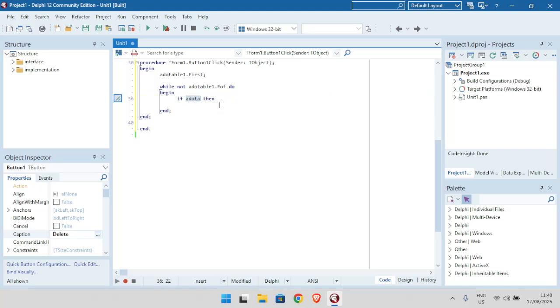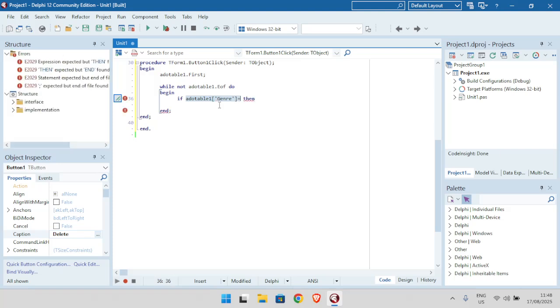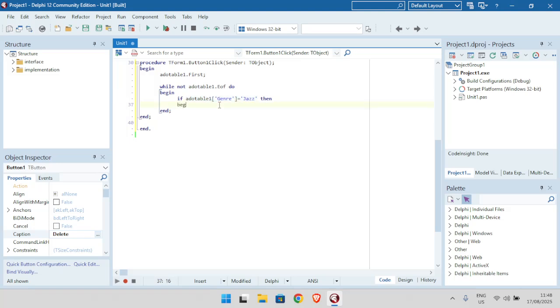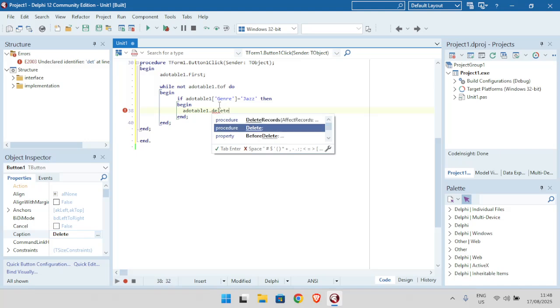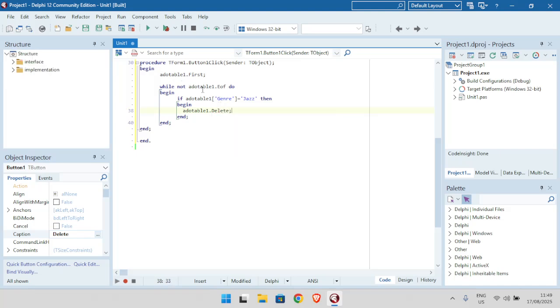if ADOTable1, the field that we want to test is the genre field. So if that genre is equal to, I said I want to test for jazz. So if it's jazz, then I want to delete that record. Okay, and to delete the record out of an ADOTable, it's ADOTable1.Delete. Okay, so that will delete the current record and automatically go to the next record. So we don't need to put the next inside this if statement.